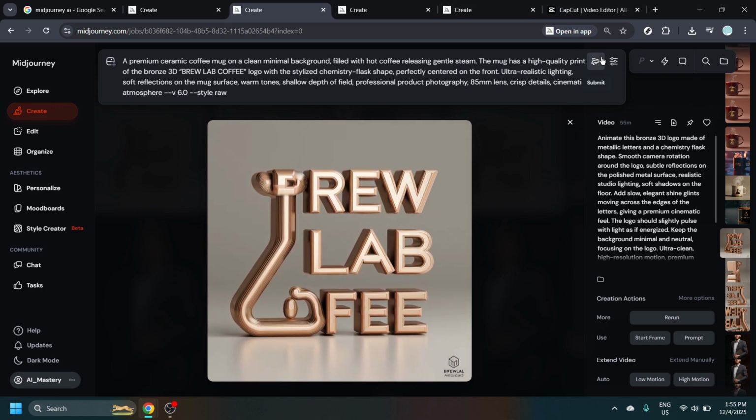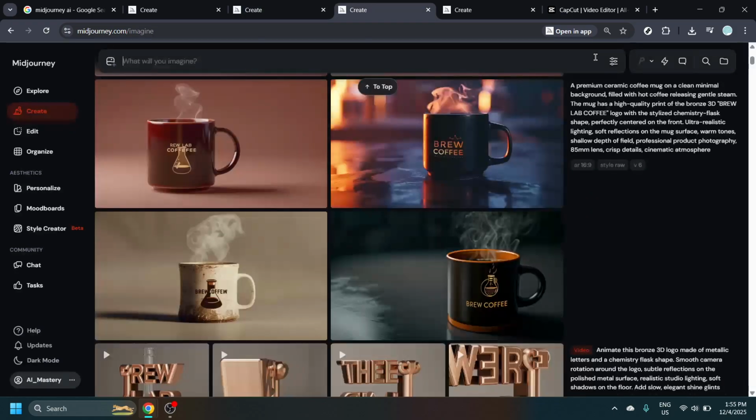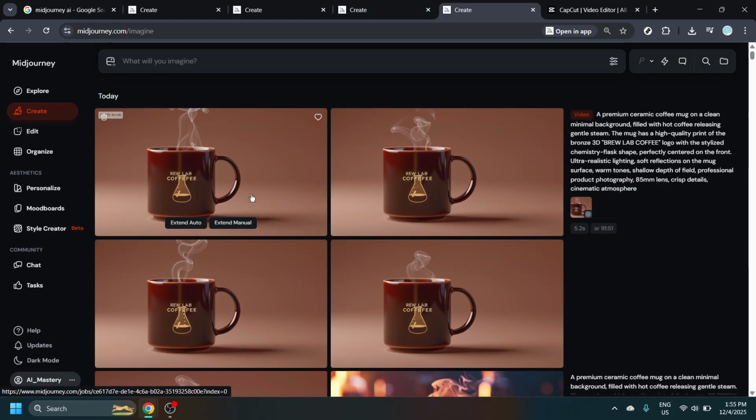When your results are ready, open each one and use the Animate option to turn the still into motion. Keep the same vibe: refined lighting, subtle camera movement, and a premium feel. Click Submit to start the animation job and let it render. When both animations finish, download the two video files to your computer.